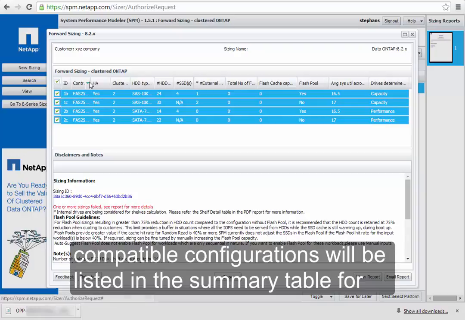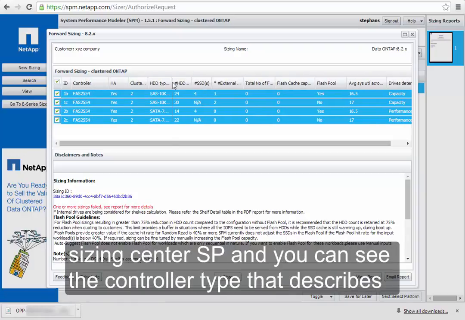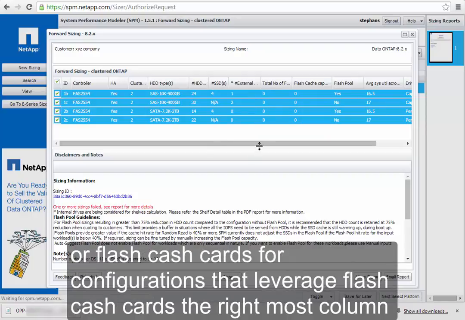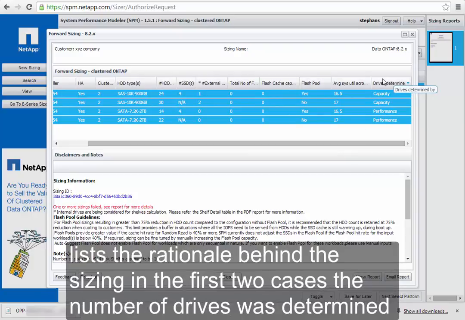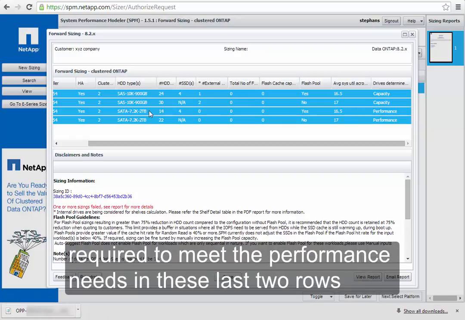Compatible configurations will be listed in the summary table for sizings under SPM. You can see the controller type, the disk types, the number of disks, as well as SSDs for configurations that leverage flash capability, or flash cache cards for configurations that leverage flash cache cards. The rightmost column lists the rationale behind the sizing. In the first two cases, the number of drives was determined by capacity. This is due to smaller SAS drives being selected. SPM lists the number of drives that are required to meet the performance needs in these last two rows.